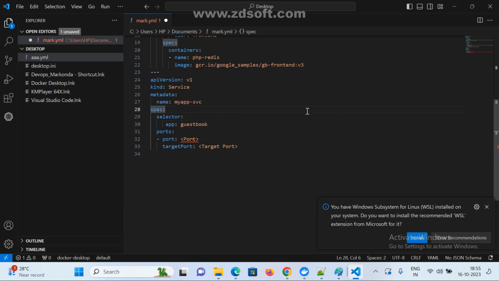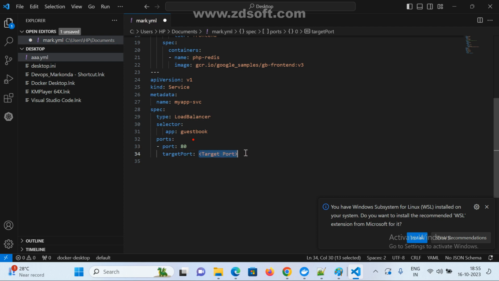And what is the type? Type: LoadBalancer. What is the port number? Service port number 80. What is the target port number? 8080. And I am also using my image ID. I am using my same image ID: maven-web-application:1. This is a container name.